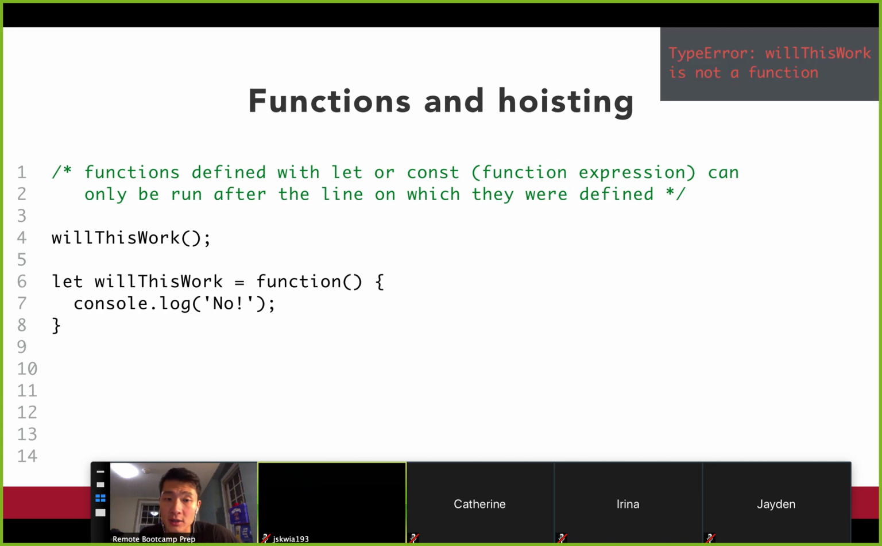And so when I try to do this, I get an error. But once again, look at the error. The error is a type error. It's not a reference error. And the type error says will this work is not a function. Why? On the first pass, when JavaScript goes through this code, it hoists up the will this work variable to the top of the page. But what's the value of this variable? Well, in the first pass, the value is just undefined.